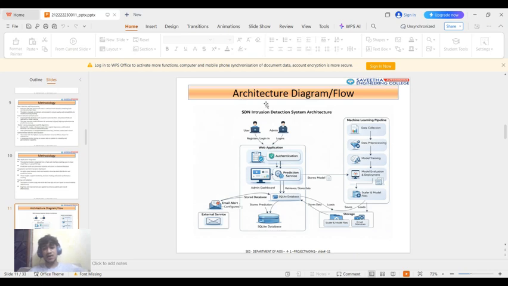So this is the architecture flow diagram, the SDN Intrusion Detection System architecture. This is the user and this is the admin. User registers and logs in. Admin logs in. Web application authentication. There will be an email alert. Then data collection, pre-processing, model training, model evaluation, deployment, scaler and model files. Finally, it will be in a database that stores the predictions.